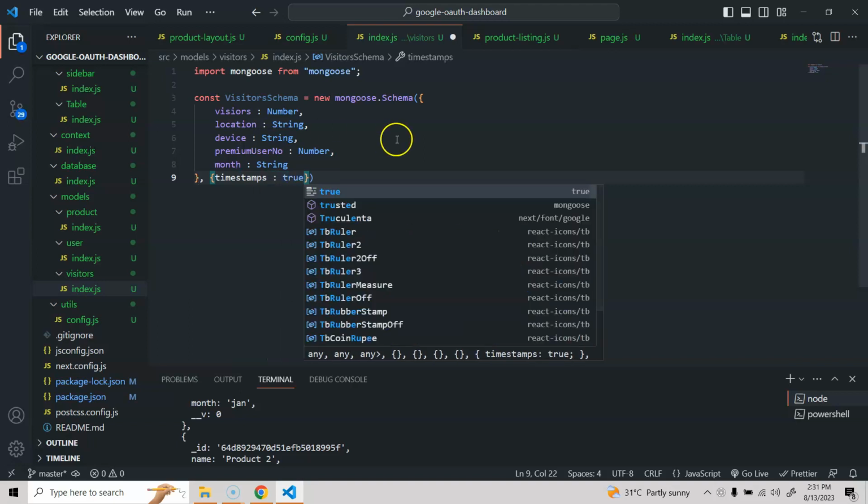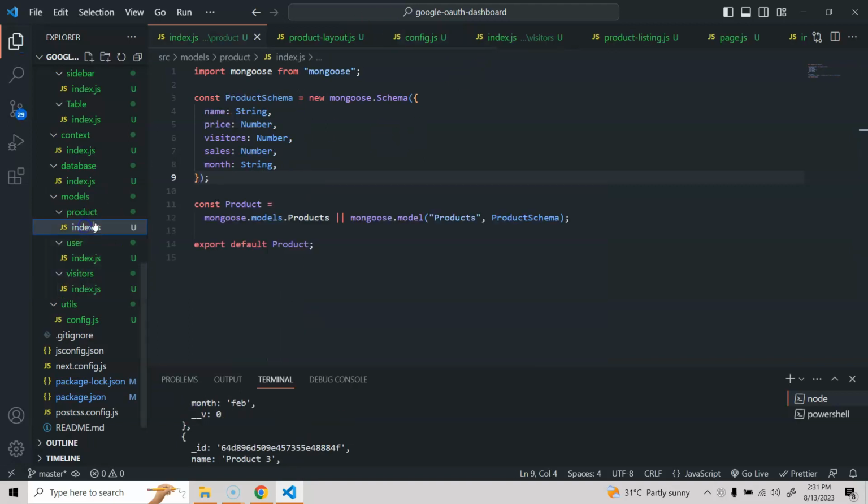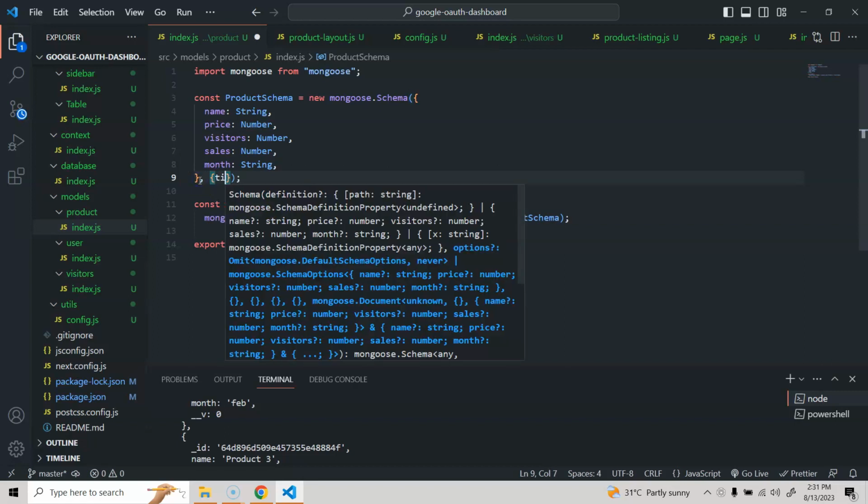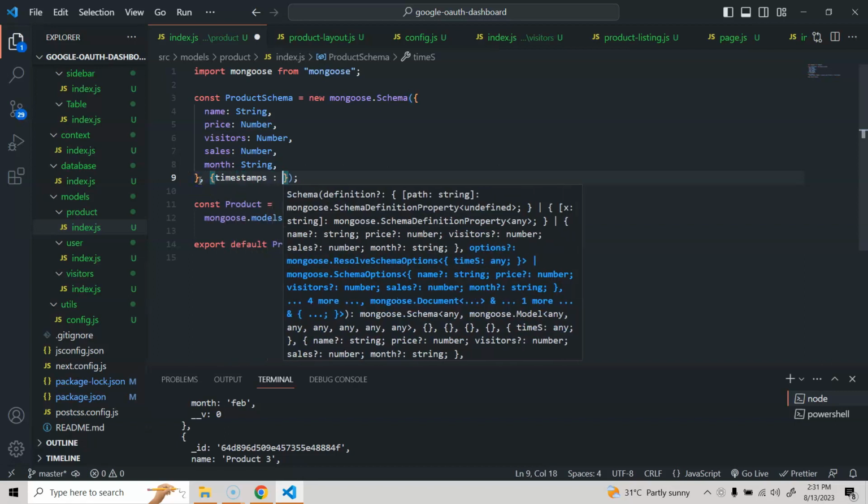I think the same we can give for our product schema also. I think we haven't given it here, so it will be timestamps. We can give this one as true also.